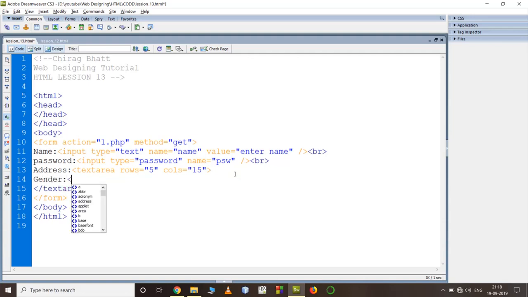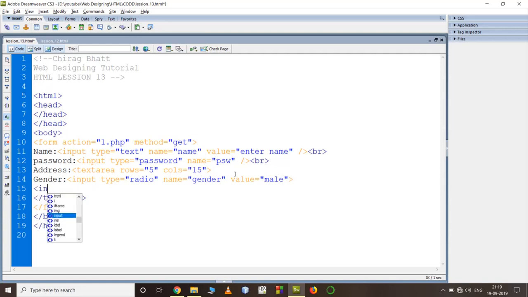Gender, input type radio, name gender, value male. For this field the value is male, and input type radio, name gender, value female.